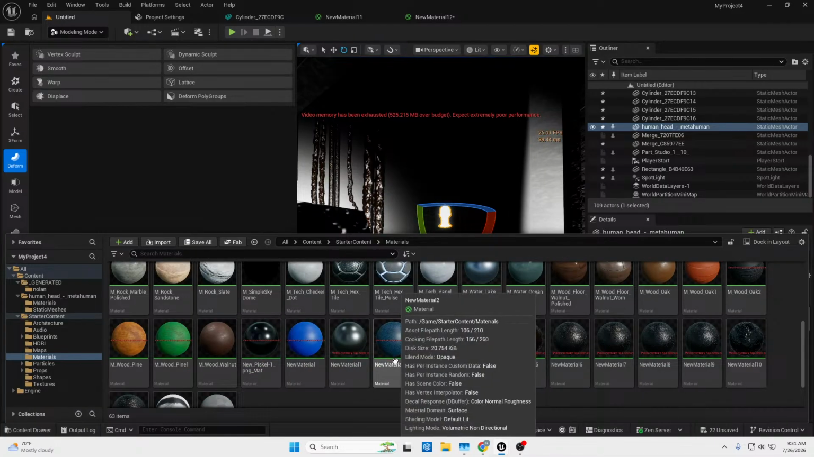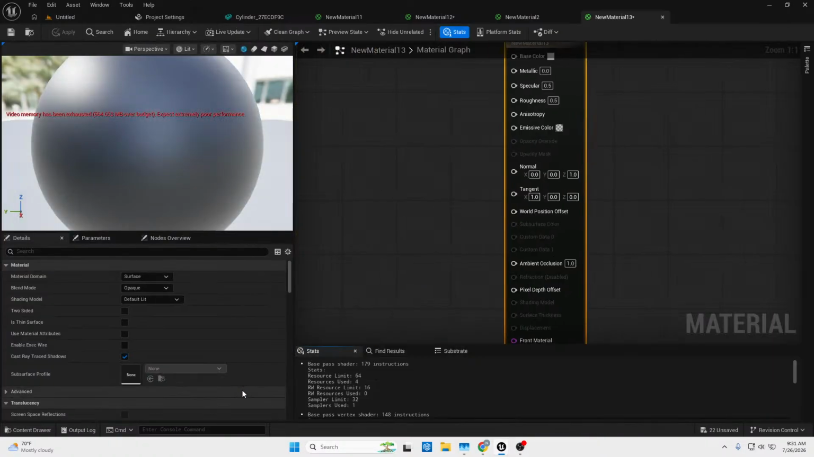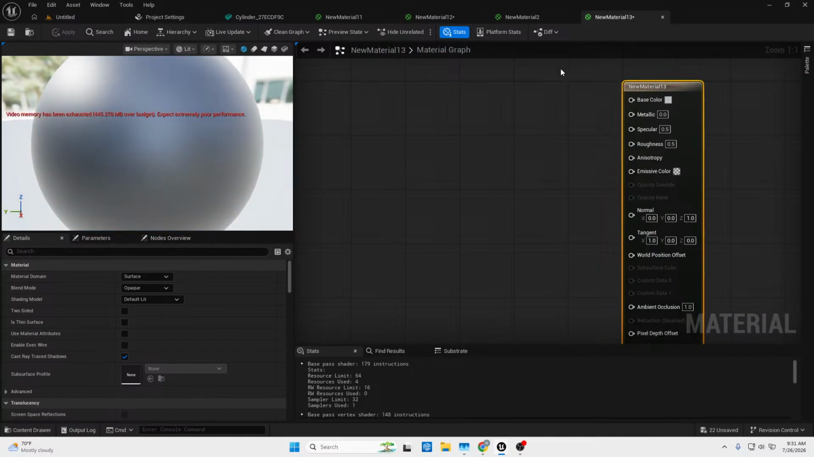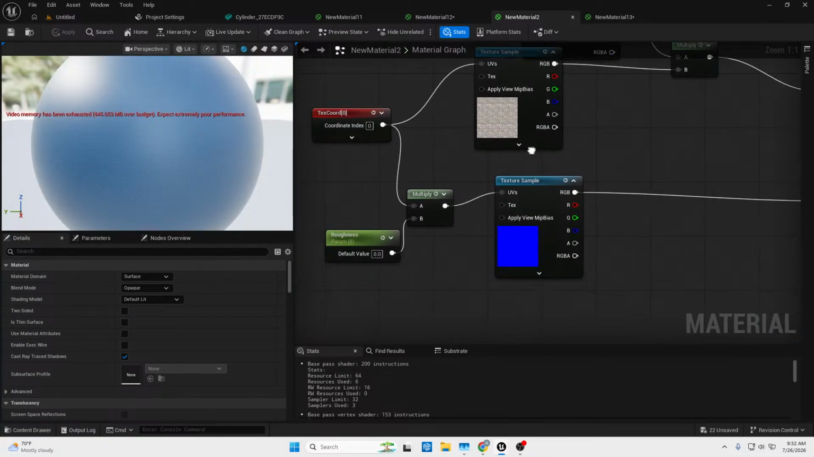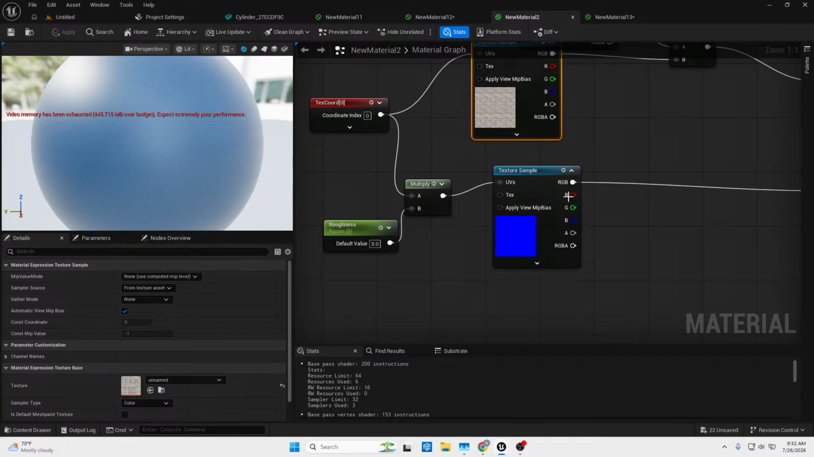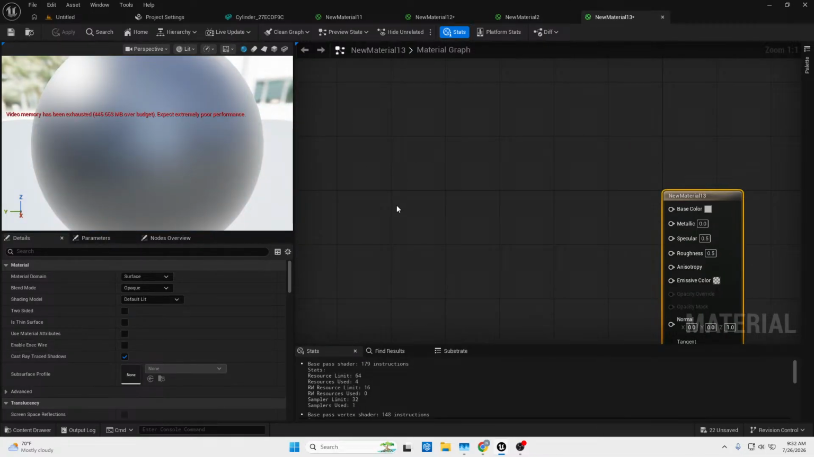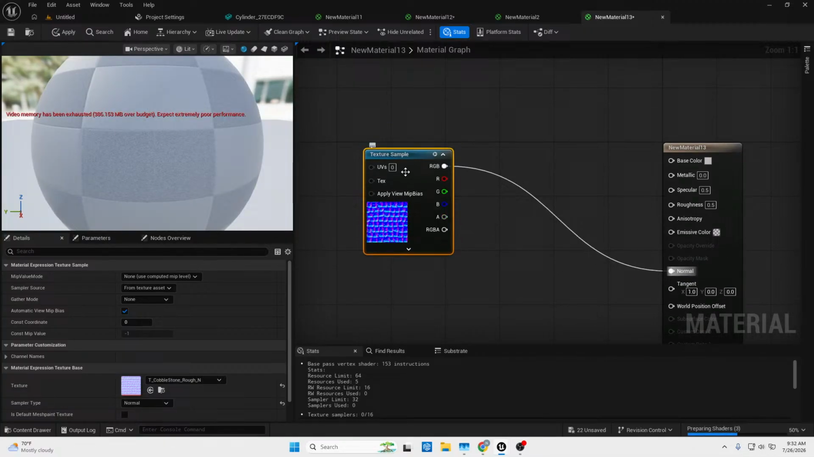What would I want? I want something from here. What was it again? Yeah, this. No, wait, not that. Texture sample. This, if I'm not mistaken, is a normal. Yes, it is.